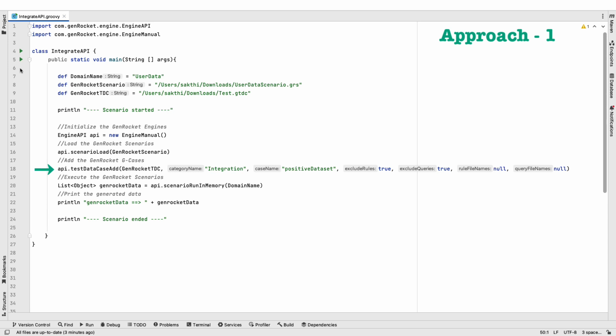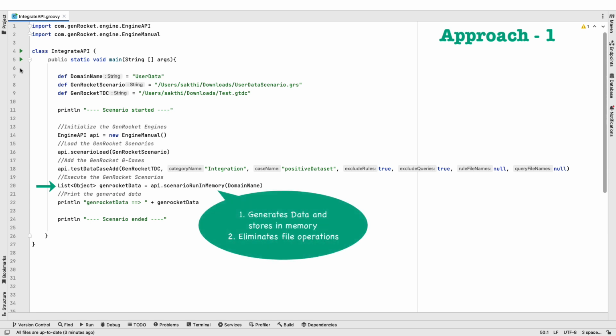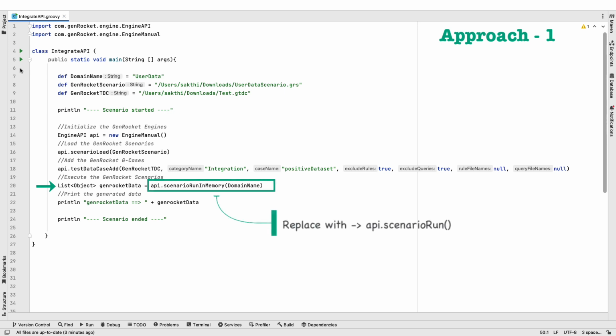For less complex and memory-intensive data requirements, GenRocket recommends using the Scenario Run in Memory API. It generates and stores the data in memory, speeding up the test execution by eliminating file read and write operations. Alternatively, for data requirements in any file format, the Scenario Run API can be used.